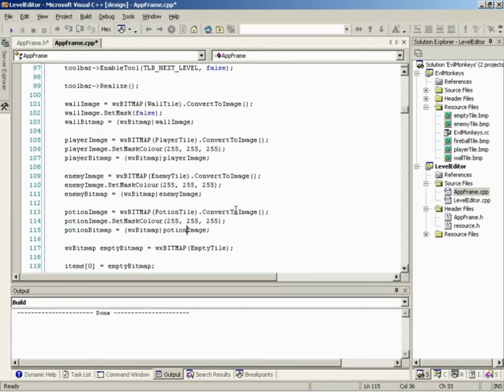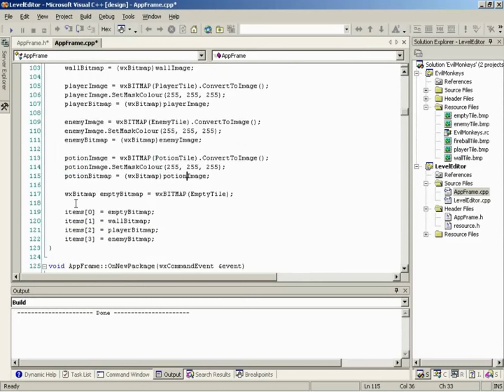We're simply converting it over to an image for just a second so that we can set the mask color to white and then bringing it back over as our bitmap. So now you need another spot in that array. Absolutely. So let's come down here, grab this, and paste, and we'll set it at 4. So now we have 1, 2, 3, 4, 5 different items in the array, and we'll simply change this to potion bitmap.